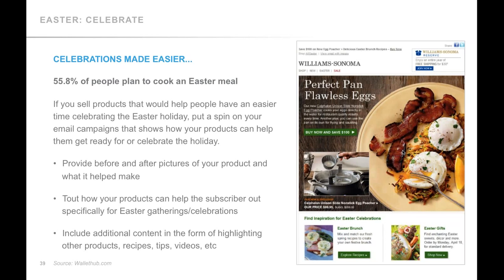It's showing a product of theirs, and then it's showing the end result that the customer made using their product. And something like this is great. Providing the before and after picture of your product, that visual really helps bring it all home. And touting how your product can help specifically for these Easter gatherings or spring celebrations, things like that. And then including additional content again in the form of other products that might complement this, or recipes to use for these specific products that you're touting.